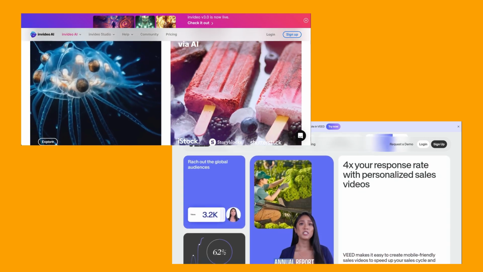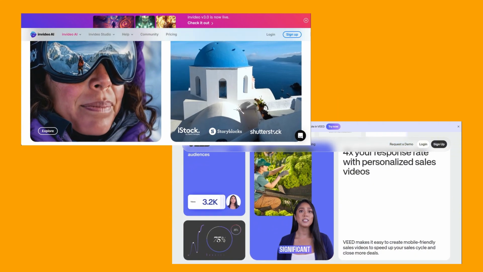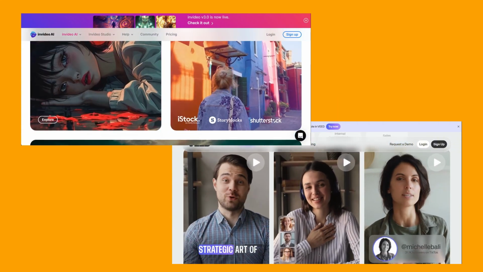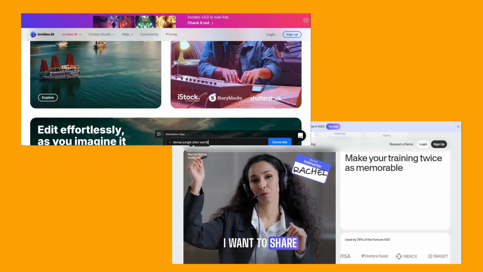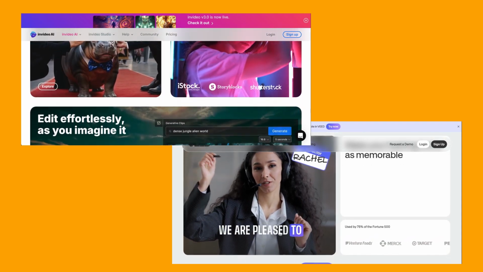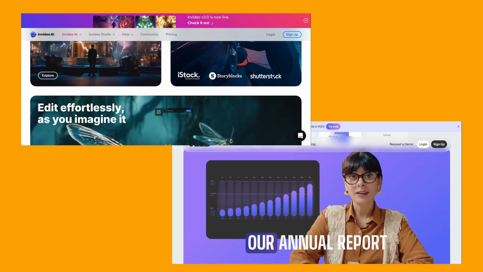Your best choice will really depend on your specific needs. If you prioritize AI-powered cleanup and accessibility features, go with vid.io. If you need to generate videos from text quickly with abundant templates, InVideo is your go-to.